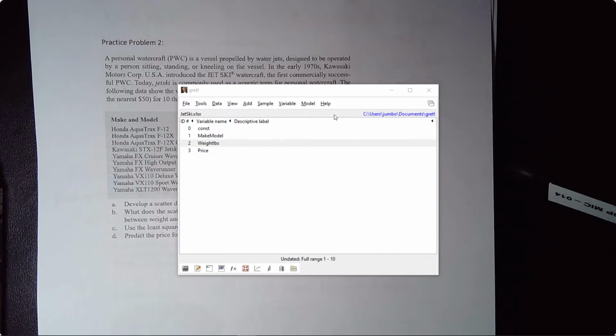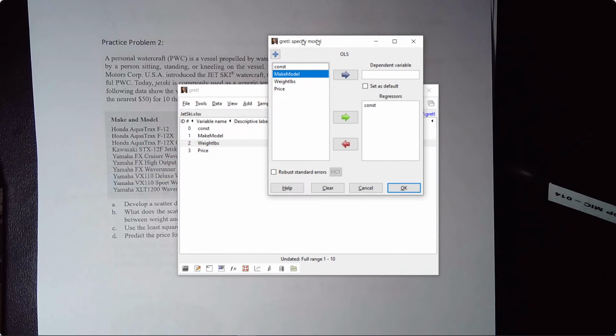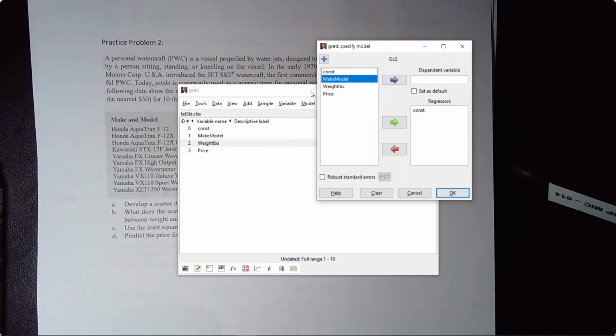Okay. Now, once you click on that, this window will pop up. I want to use weight as the regressor. This is what I want to use to explain price. So price is the dependent variable. You can set as default if you want to run multiple models, so you don't have to go through this every time.